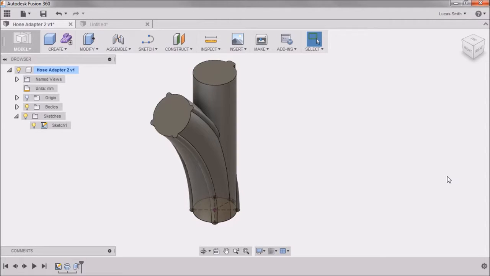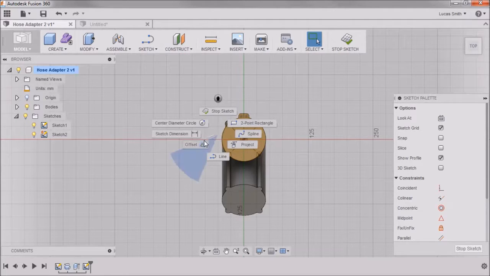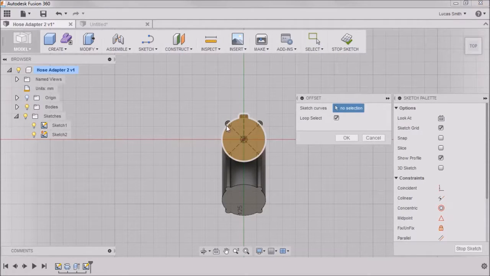Before wrapping up, I'd like to show you how to quickly create a sketch using existing geometry. I'll create a sketch on this top face that will cut back down through the part. First, I'll make sure the sketches are displayed. I'll create a new sketch on this face, and to create the sketch, I'll offset the outer edges 5 mm inward.